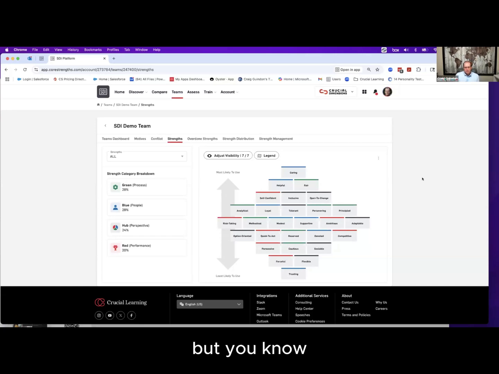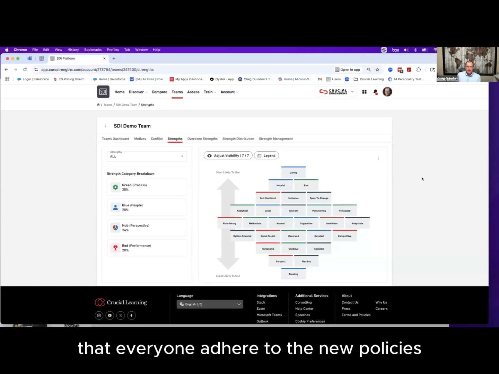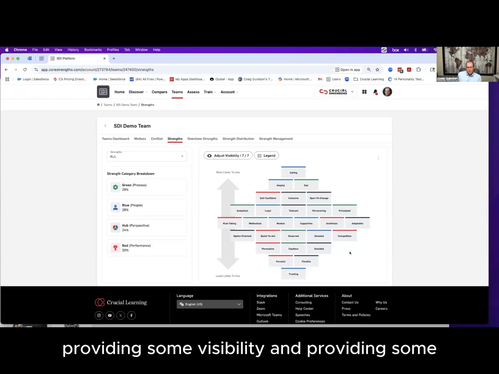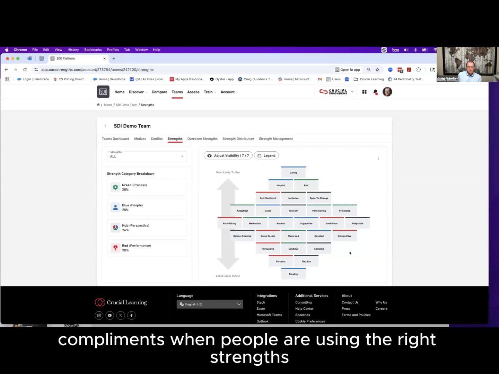Right. But maybe we're working on a new policy or some new software, and it's important for people's safety reasons that everyone adhere to the new policies. And if we need this team to be a little bit more forceful or persuasive, we've got visibility that those strengths might not come up as natural and easy for this team. Right? So we can make some awareness, provide some visibility, and give some positive compliments when people are using the right strengths for those situations.